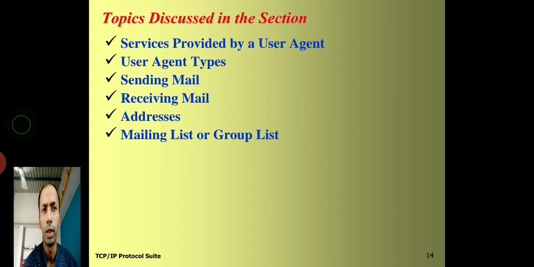Now user agent types. As I told you earlier, there are different types of user agents, that may be a command based user agent or GUI based user agent. I think everybody is familiar with the GUI based user agent. You know the Outlook, you know the Yahoo, you know the Gmail. So all these are what? These are the different types of GUI based user agents which help us to perform the different tasks related to email, like compose mail, send mail, receive mail, retrieve mail. So these are the different services provided by the user agent.